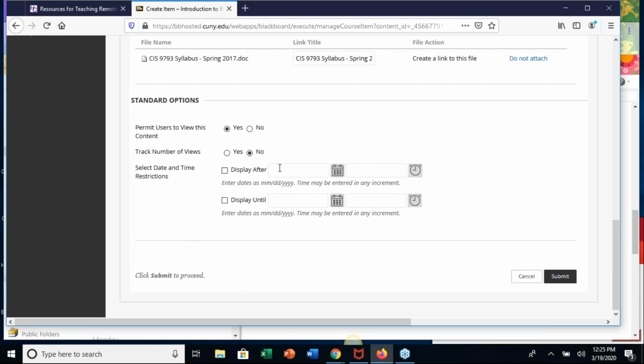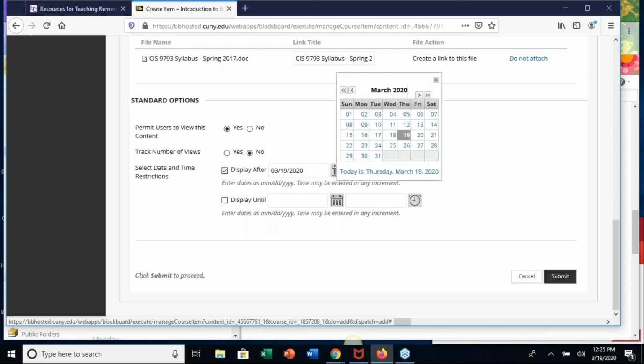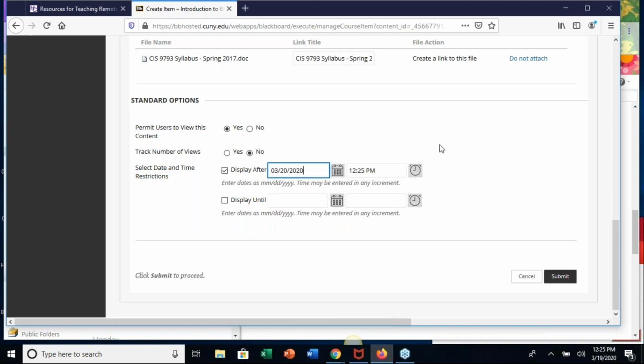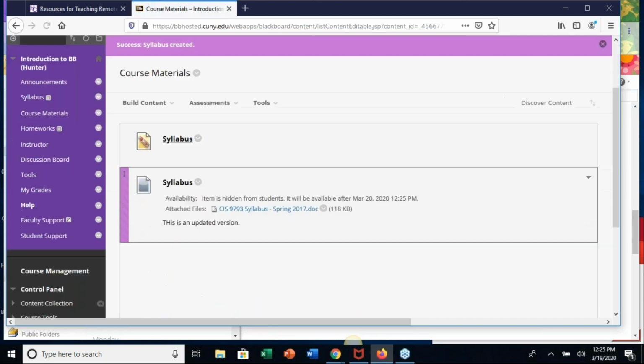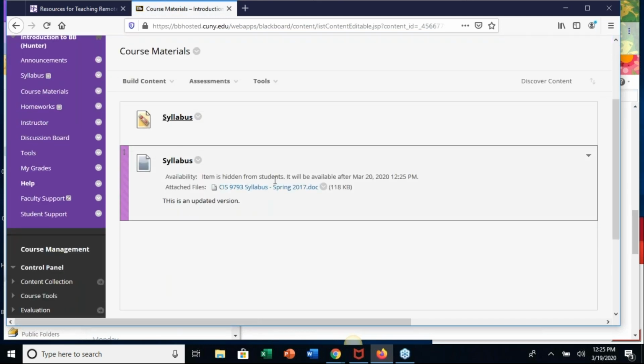And with this option, I have to make it available to students to see, and I can display it for a certain time. Actually, let me show you that if I choose to display it after a day, what happens. So let me choose the 20th and hit submit. And you can see it says item is hidden from students. It will be available March 20th at 12:25 p.m. So it tells you when it will be available.